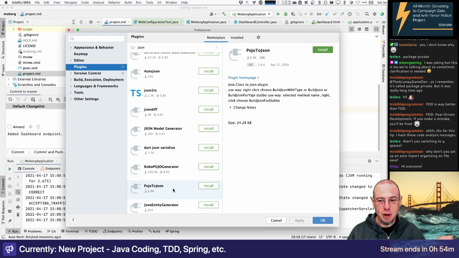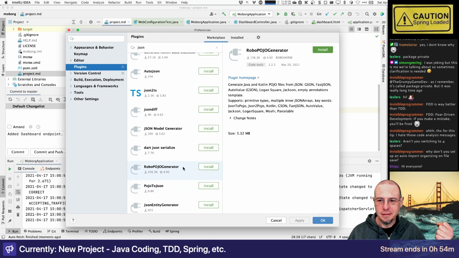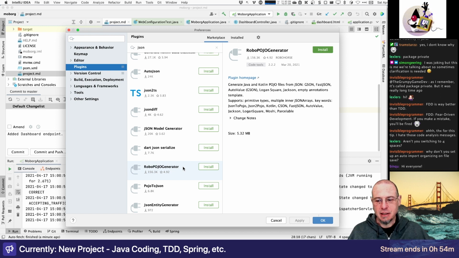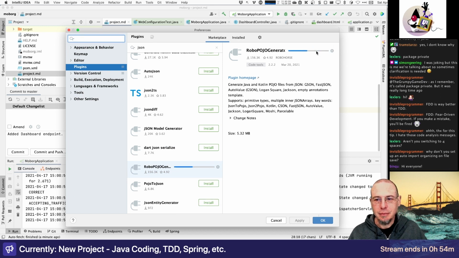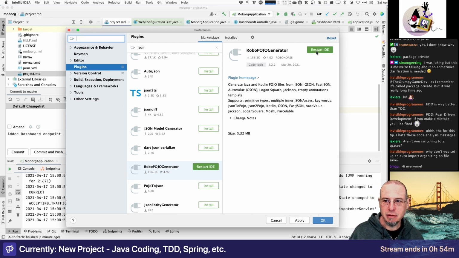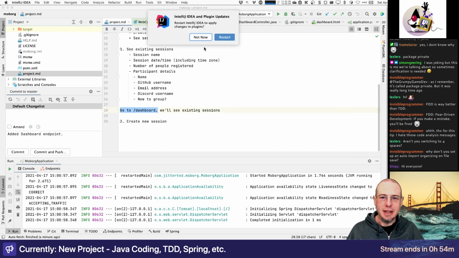All these ones that take a POJO, which by the way, just don't use that term anymore. Stop using POJO. That's what I want. Generate Java and Kotlin POJO files, whatever. I have lost that battle. From JSON. That's what I want. Okay. Oh, I don't want to restart my IDE. All right, never mind. Not now.